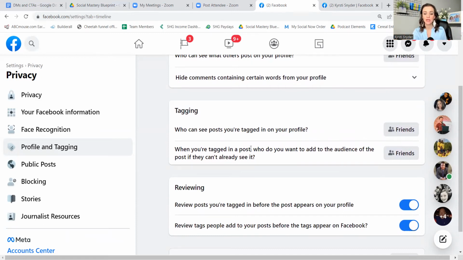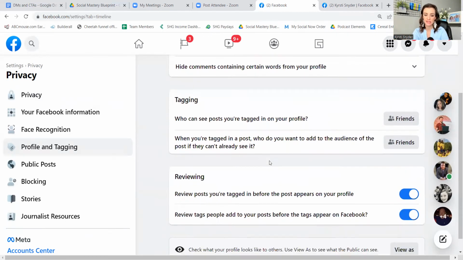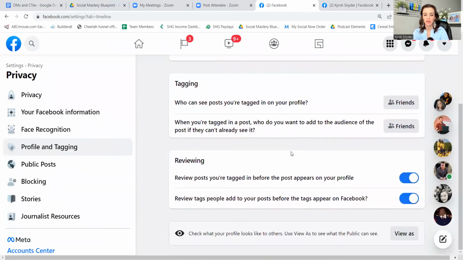Okay. And same thing here. When you're in a tagged post, who can see it? Friends. Okay. So review posts you're tagged in. Yes, you want that on because you want control over what's on your timeline. And review tags people add to your post before the tags appear on Facebook.